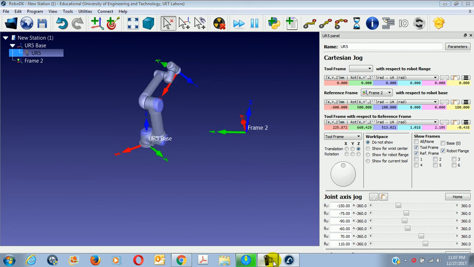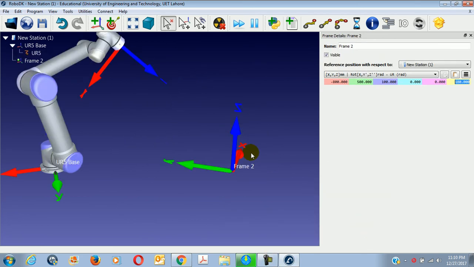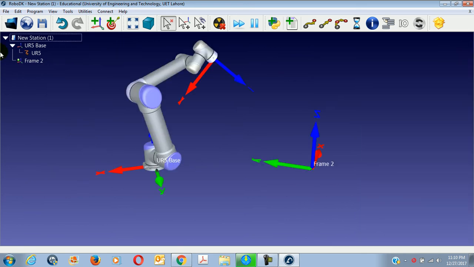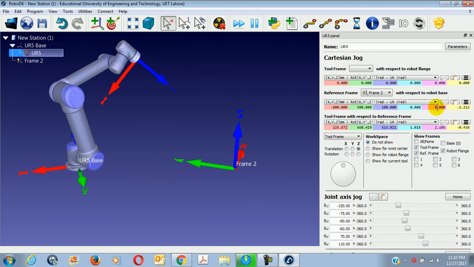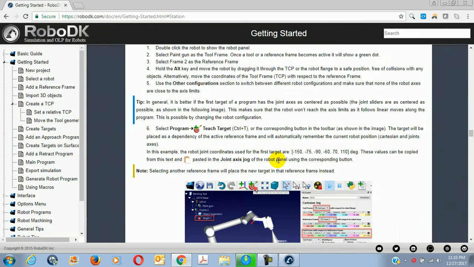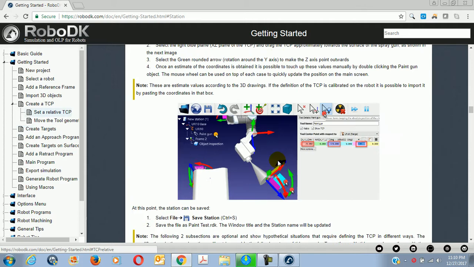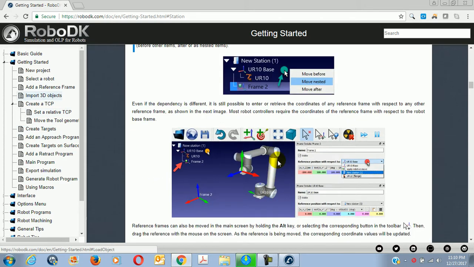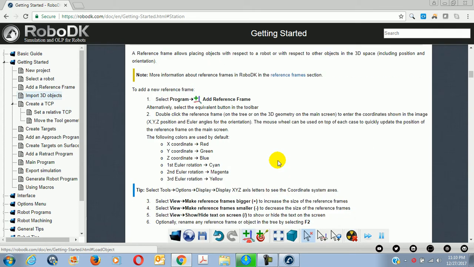Something does not seem right. Okay, so I have defined these settings for frame 2. You can see here the settings are there as per the guidelines. So we can move on step by step again from here where we were.